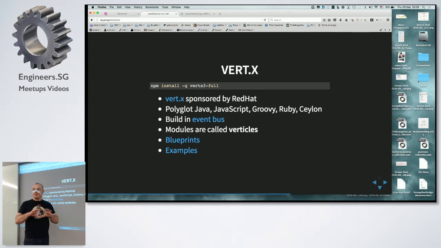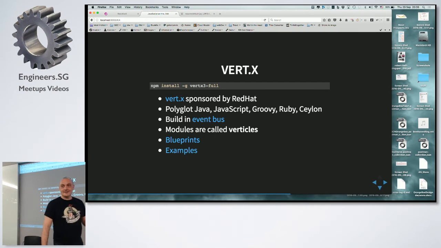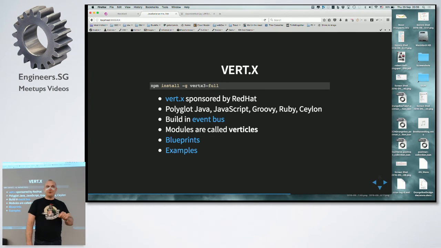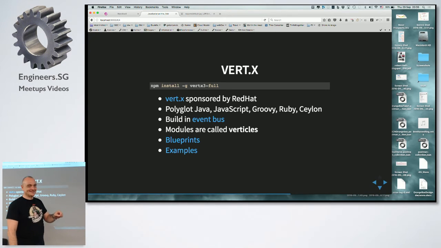And you can write different modules in different languages, and then they can talk to each other. The modules are called verticals. Now you can guess, how would you call the test modules then? A little bit more laughingly. There are a bunch of blueprints and examples there, so there's quite extensive documentation.